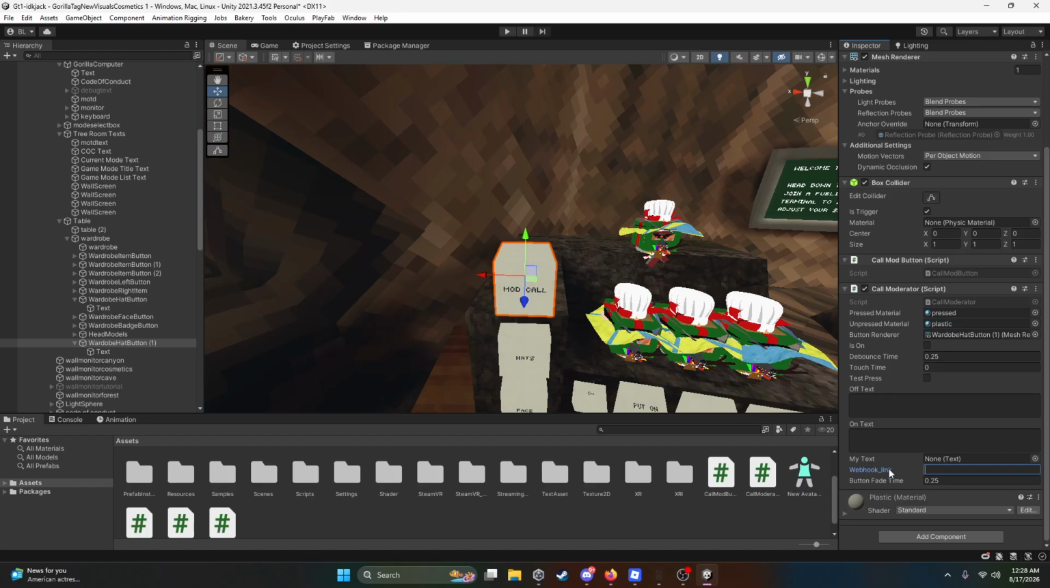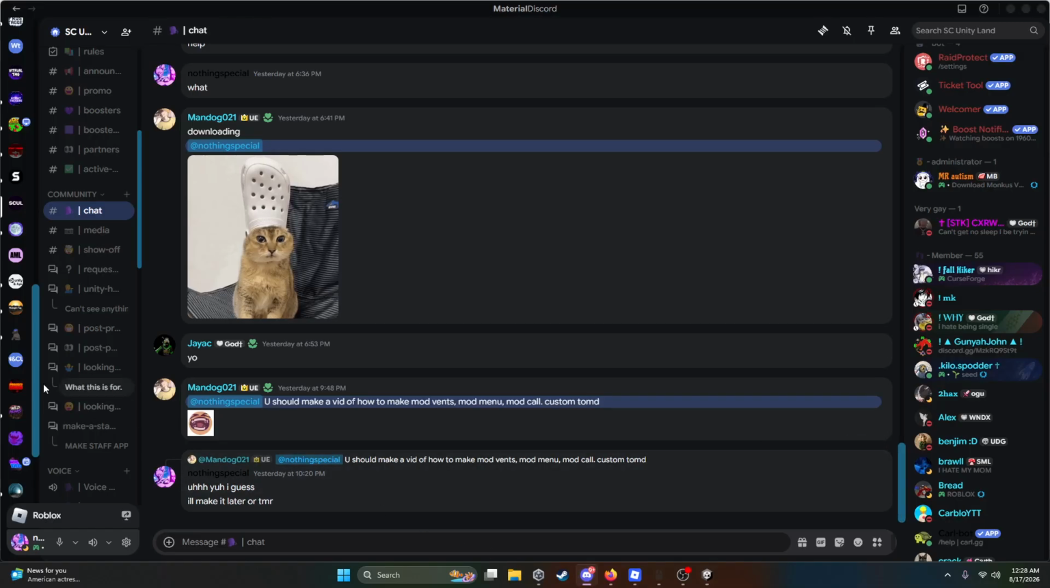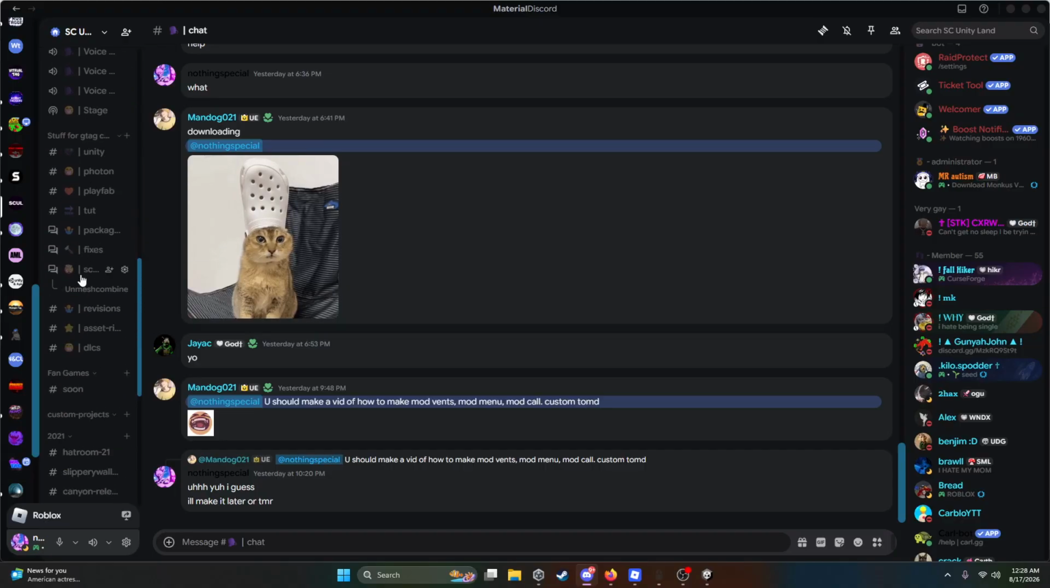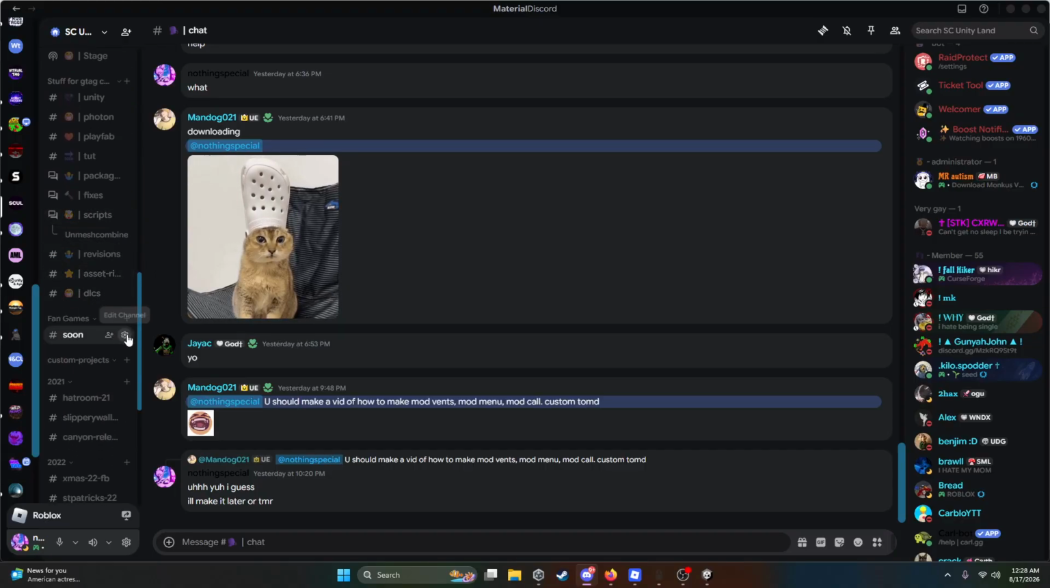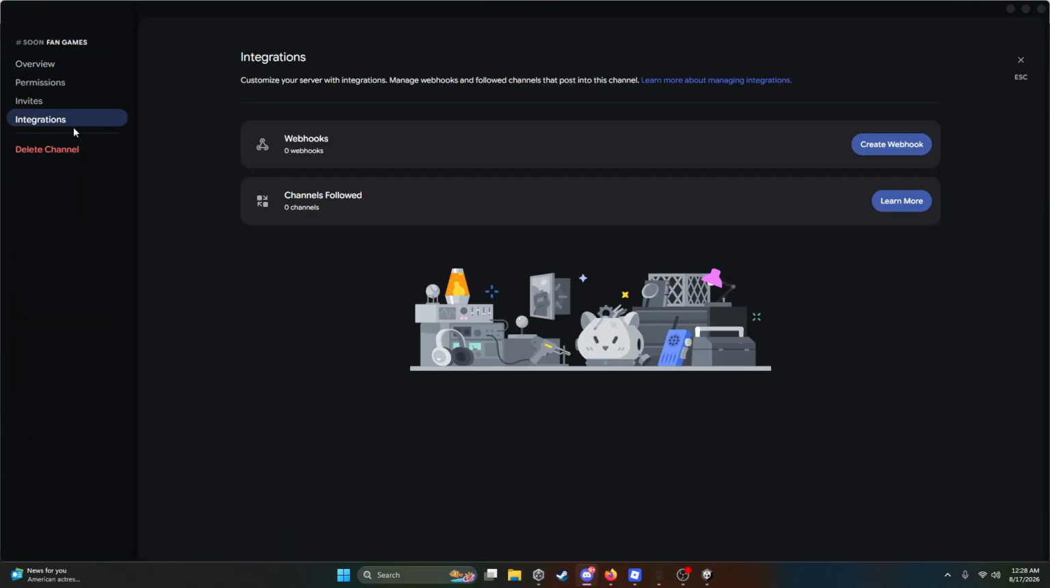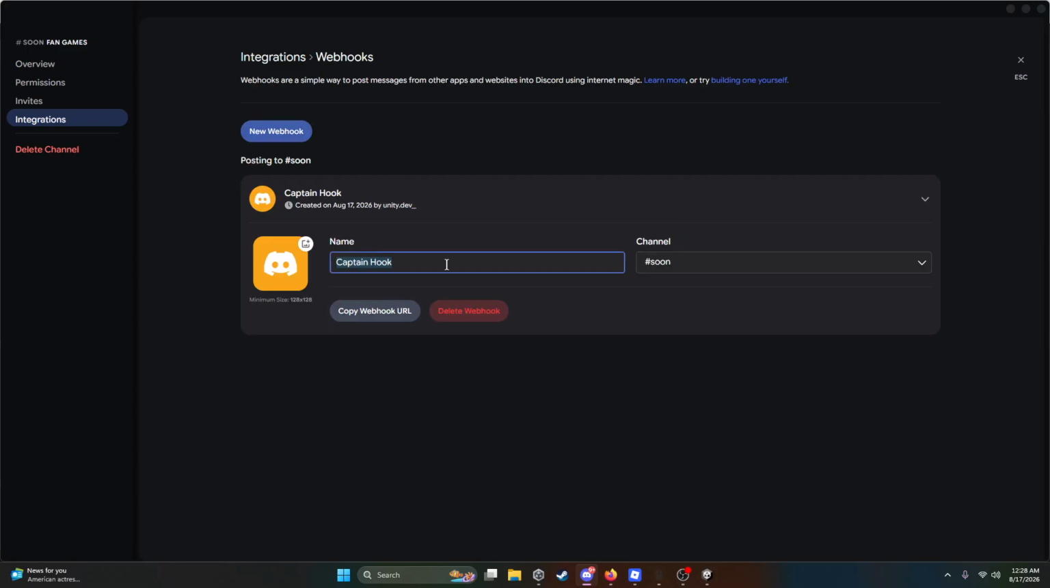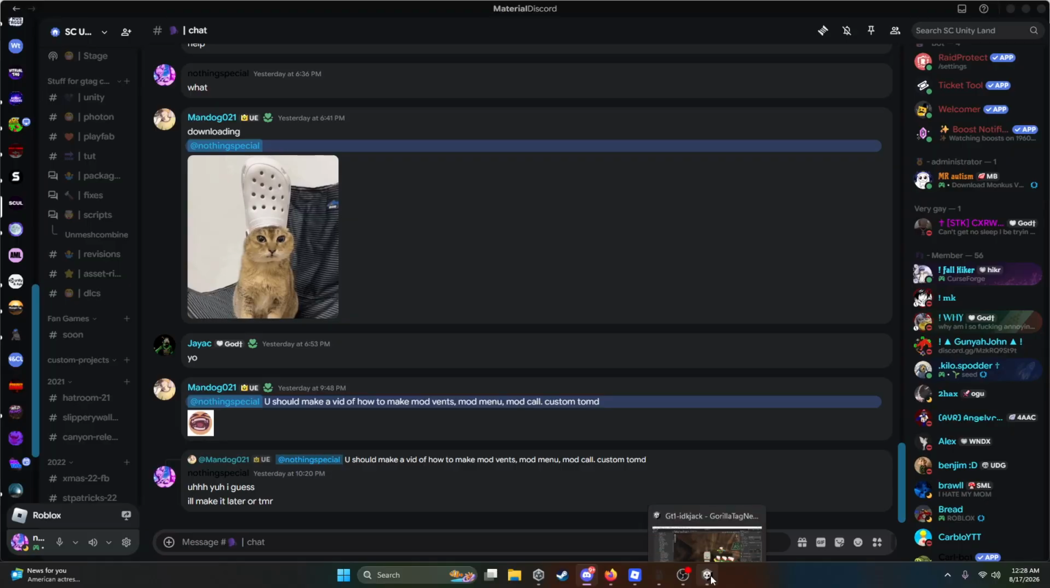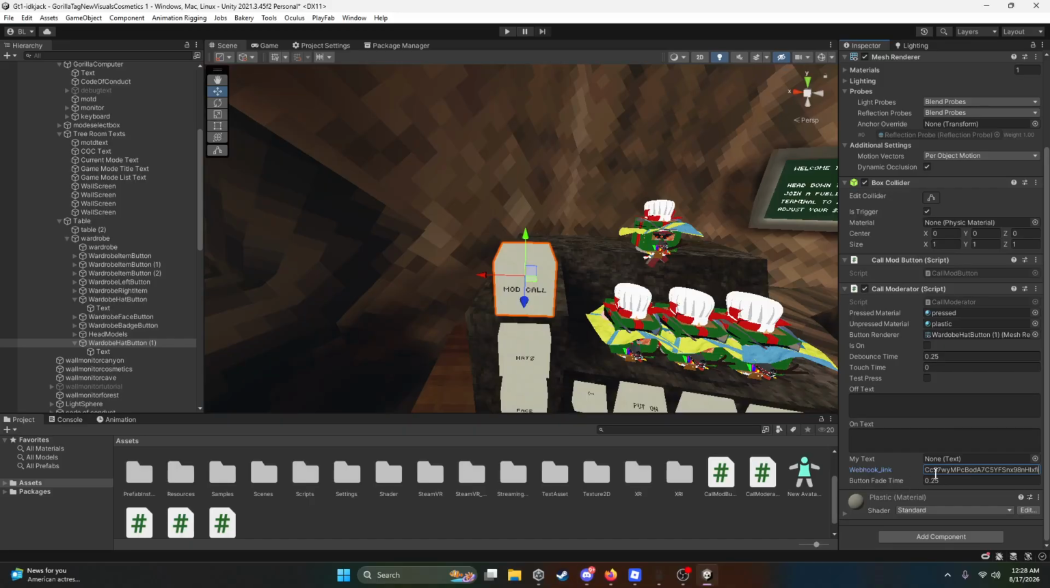And then the webhook link. I guess I'll use this now. It'll be integrations, webhooks, create webhook, name it mod call, like so, get a picture or don't, and click save, and then copy webhook URL, and then go back to your project and paste it in here, right here, webhook link.